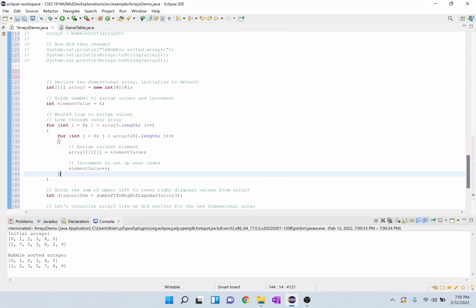Okay, so we can see here that similarly I have declared array3, and it is also going to have default values. We've used the new keyword, and we have specified the length 4 of the inner and outer arrays. So it is just going to be a 4x4 array of all zeros, right?